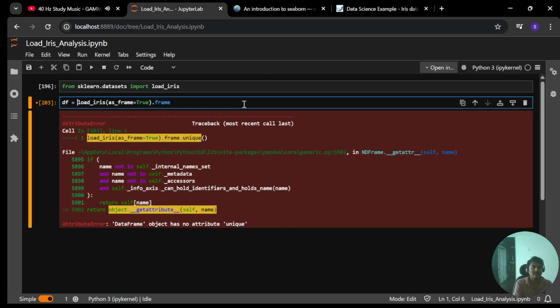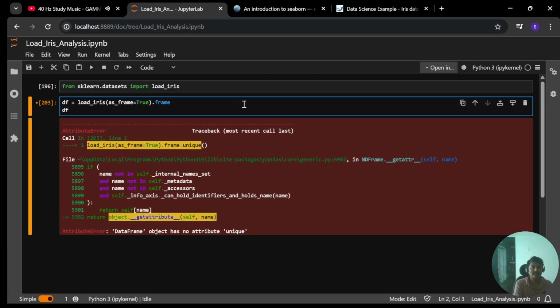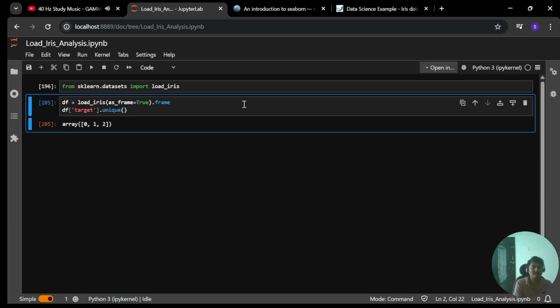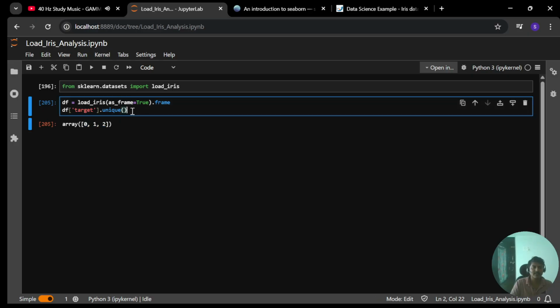Let's put it in the df first, then df unique. So it has three unique values, 0, 1, and 2. But what does it represent? It represents this. Let me show you.